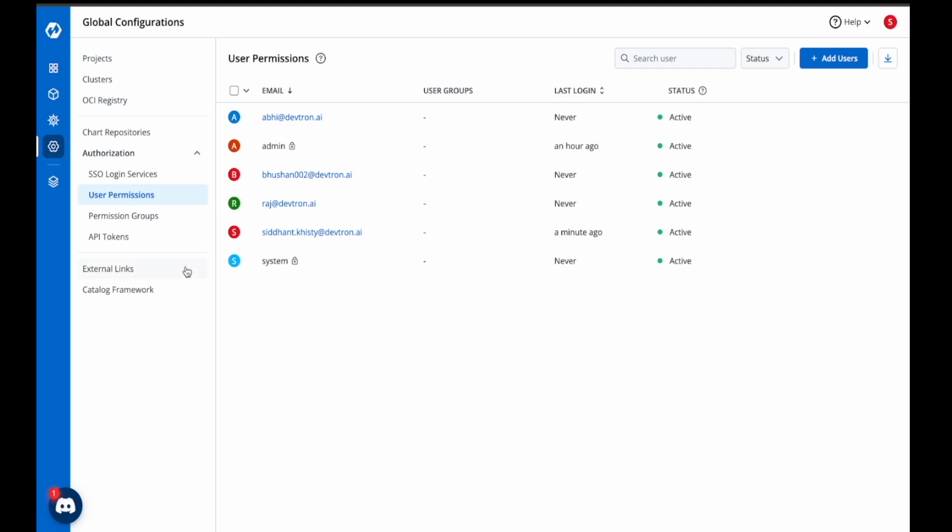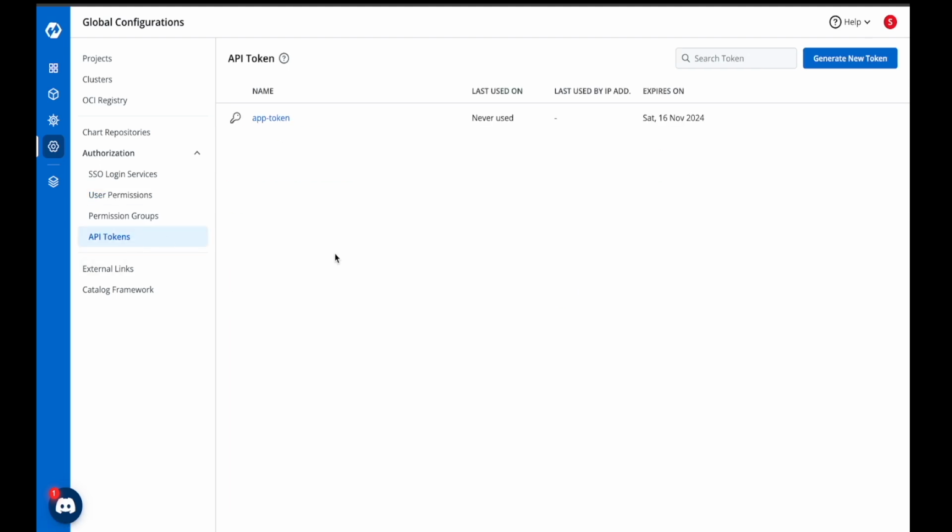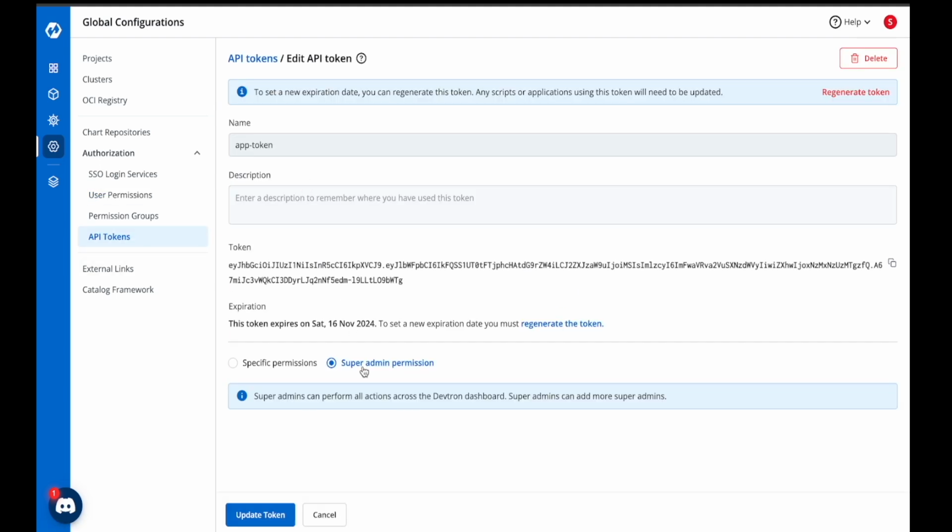You may have certain situations where you want to access and interact with the cluster in a declarative manner. For that, you can create an API token which has certain levels of permission. The app token that you can see has got a super admin permission and it will expire in a month. This token can be used for gaining elevated access to the cluster in a declarative manner.